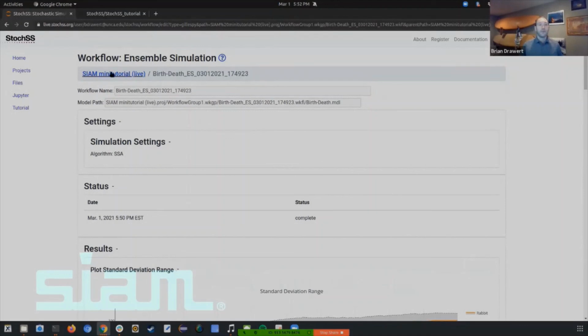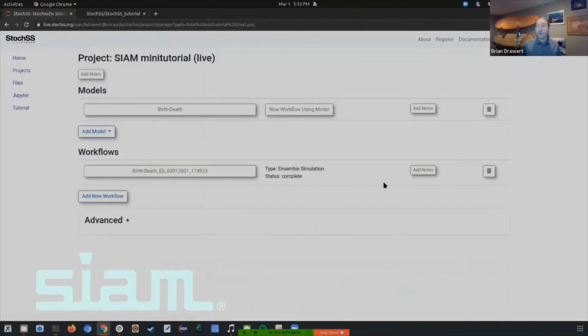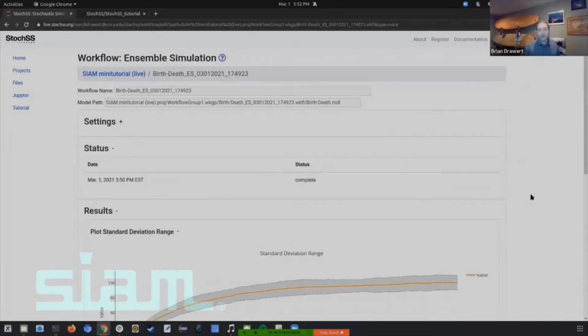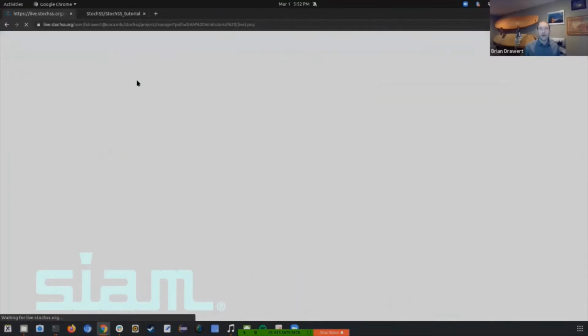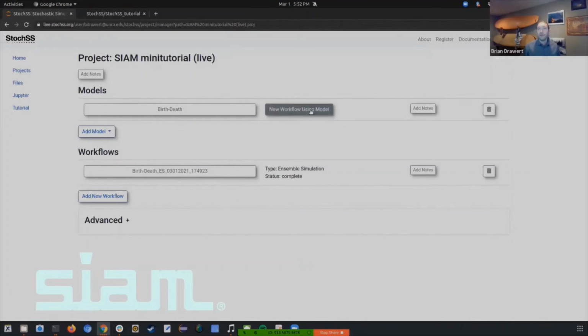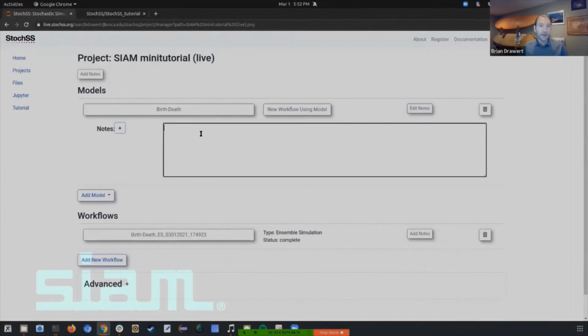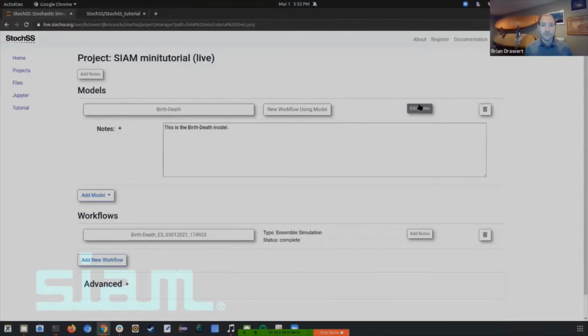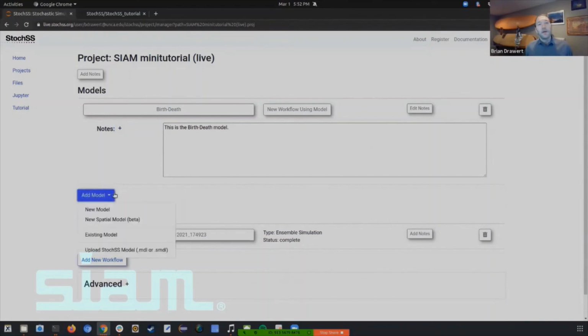So this is a workflow and the easy way to build up a model and get yourself some publication ready plots. So I'm going to click back here, jump back into my project, and you can see now that I've got my birth death model. I've got my workflow, I can go back into this and it'll have all those plots back in there. And then if I ever wanted to make a new workflow using this model, I just click here. If I want to add notes, I can do that.